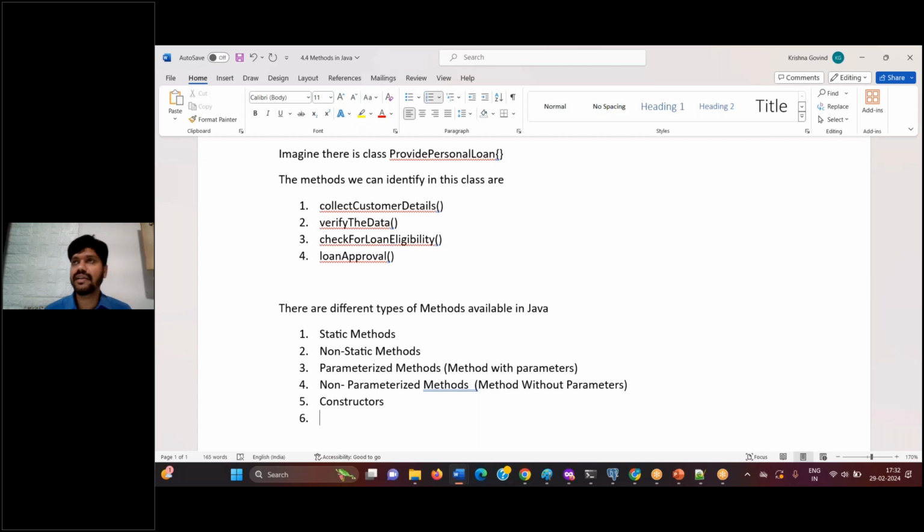At a high level, I am writing here: getter and setter methods. What are those? Getter and setter methods. Like this, we have so many methods available, and we can call different types. So we are going to learn and understand them. First, we will get the basic idea and understanding of methods.